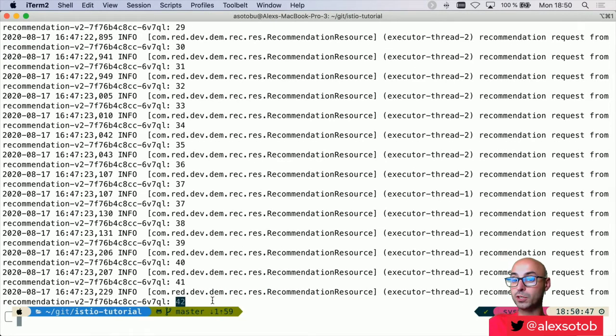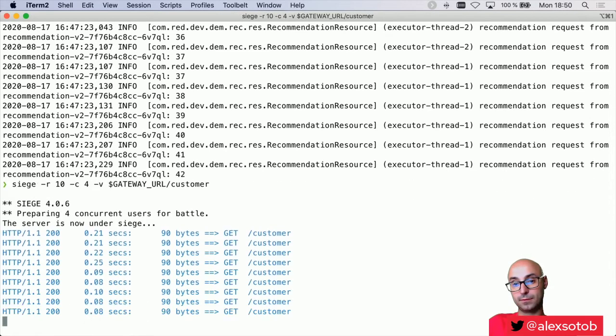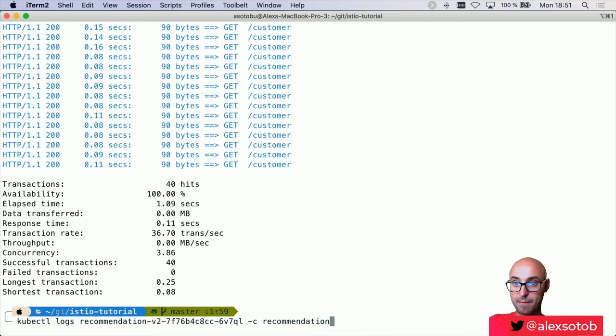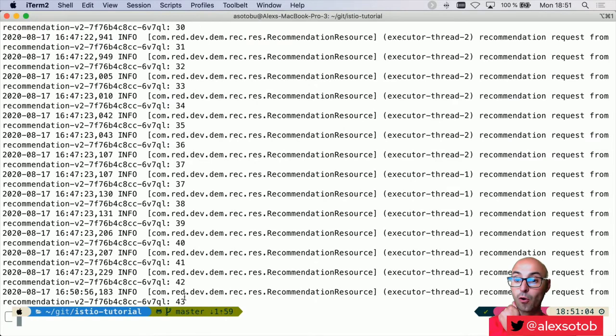It says that the number is 42. I applied the circuit breaker pattern. Now, let's use curl again. 200 all the time. But remember, this was 42, and now it's only 43, right? Why 1? Because there is a circuit breaker pattern, which I said, if in a window of 1 second, there is 1 consecutive error, then open the circuit and do not send more requests to this service.